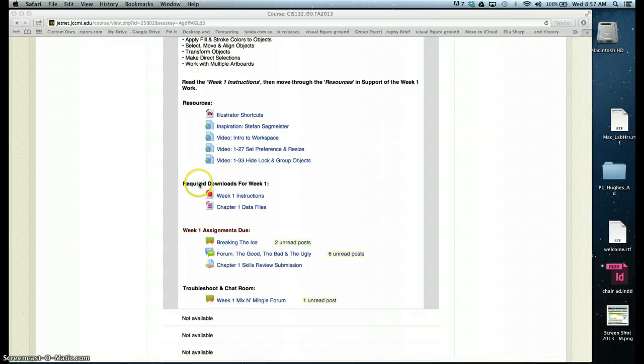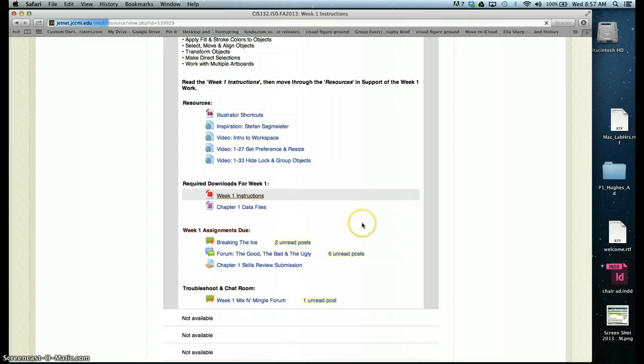You'll also find a category each week that says required downloads for week 1. Now that is something you will have to download. It's always going to be the instructions. It's always going to be the data files, which are the working documents for each chapter. Now you'll find a lot more files inside that folder that you can use, but I won't necessarily require that you submit each and every one. You will read in the instructions if you download the instructions.